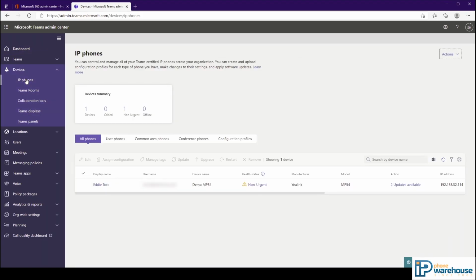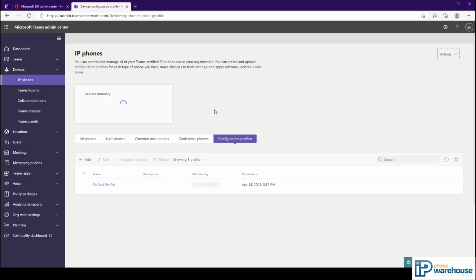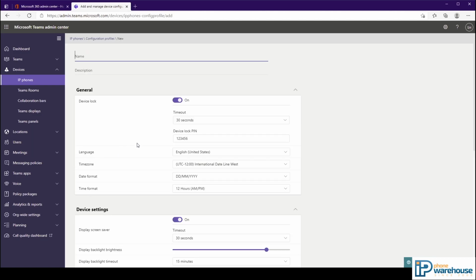The All Phones tab will show all of the phones that have been registered with your service. Configuration profiles allow you to configure some commonly used settings that can then be applied to multiple devices. To add a new profile, you can click on the Add button. You'll need to assign a name to the profile and can optionally add a description.